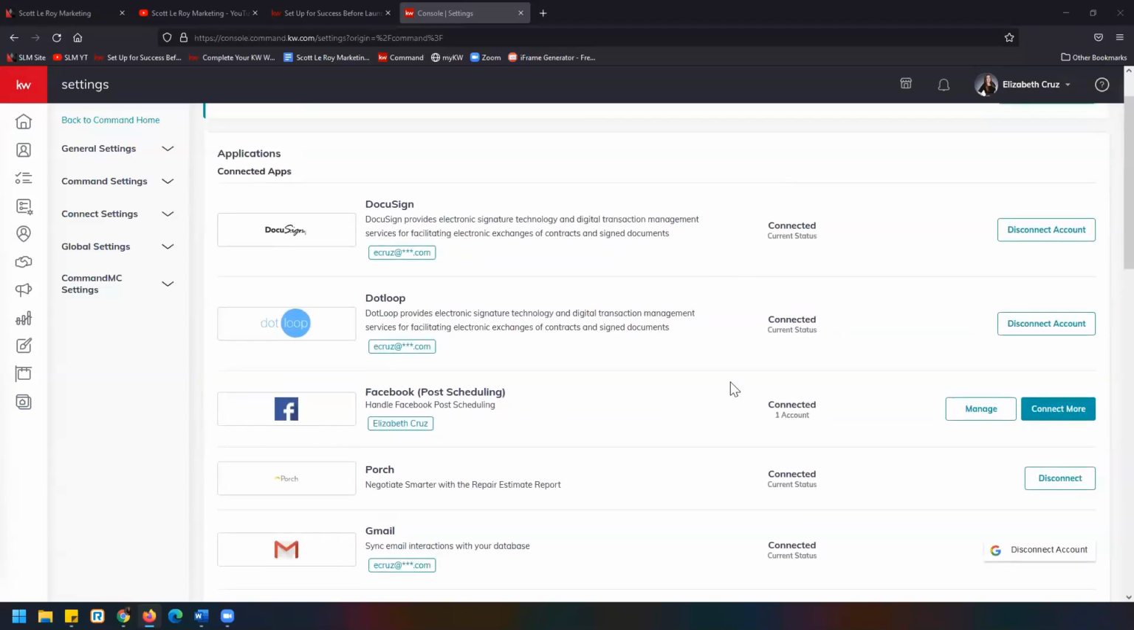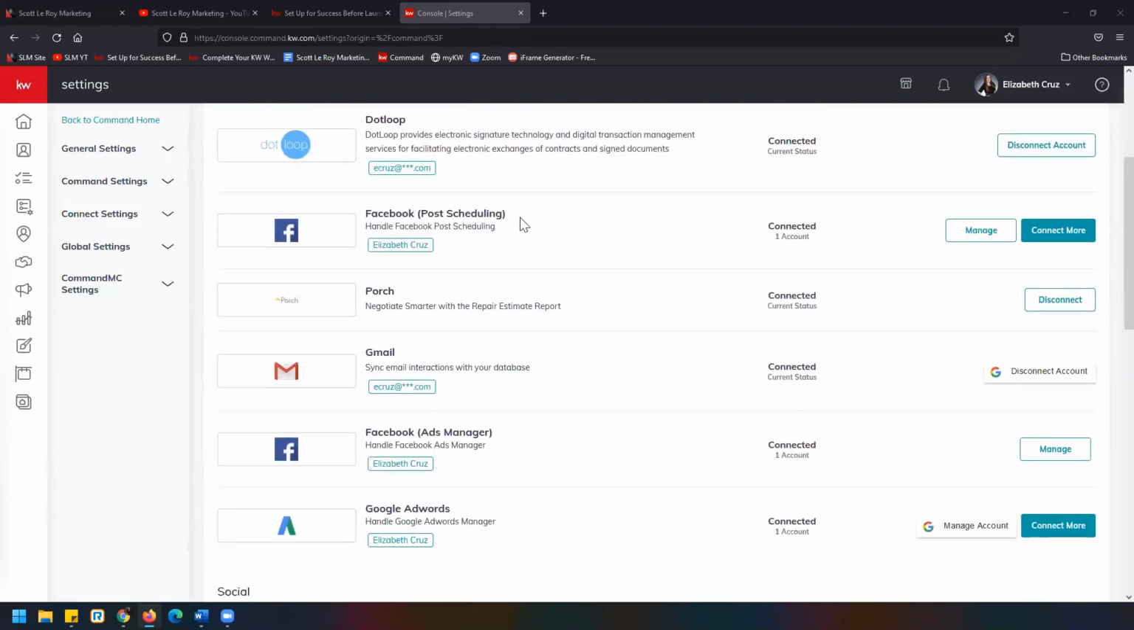Now, your screen may look a little different than mine. You may have different apps connected in the connected section. But the goal is to find the Facebook Ads Manager section. It's generally the second one listed. And then you'll simply want to click that connect account to sign in to your Facebook account right away.